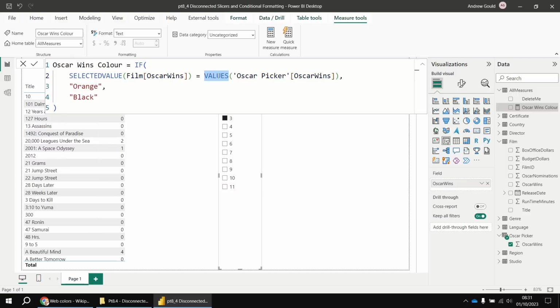You simply refer to a single column of values. And the job of the values function is to return all of the items, or at least all of the unique, distinct items in the column. We then finally just need to change the way we're comparing these two lists. Rather than checking if a single value of Oscar wins is equal to all of the values we've returned, we need to check if the single value of Oscar wins is in the list of Oscar wins we've returned.